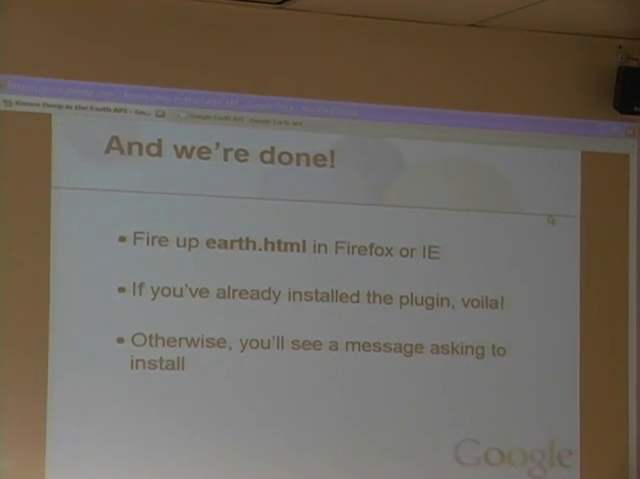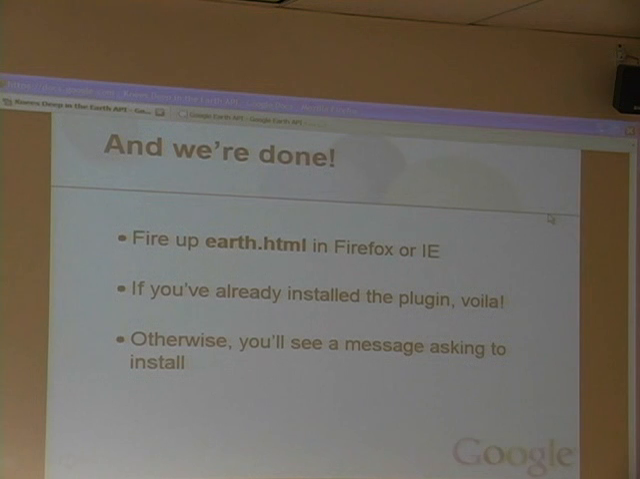Now, if you actually write this code on a machine that doesn't have Earth installed, it'll still work. It'll just say you need to install Earth. I don't have a demo of what that looks like right now, but it's pretty much just some HTML with a button that says install Earth.